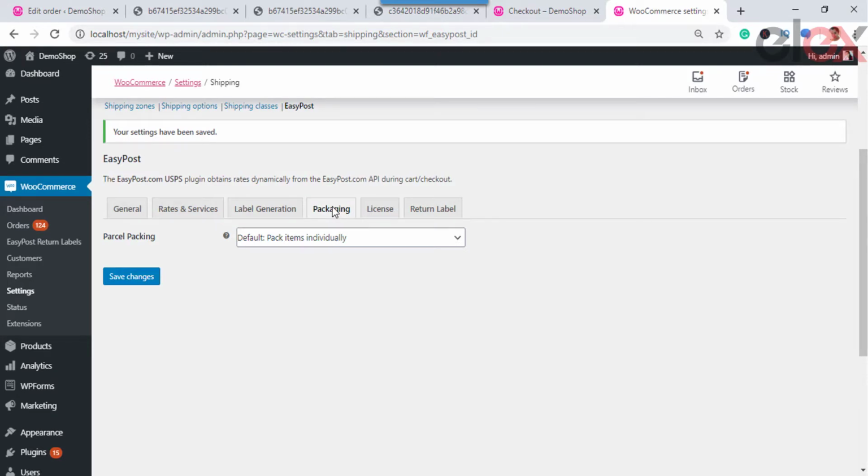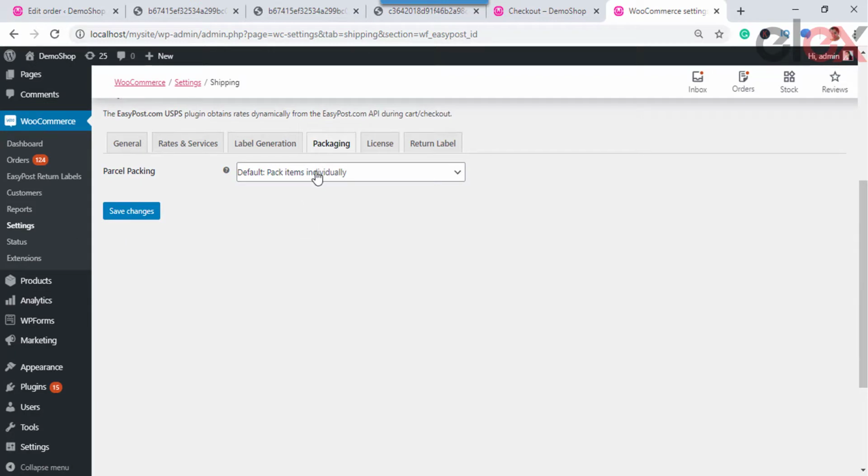Our WooCommerce EasyPost Shipping plugin provides 3 methods for parcel packaging. They are: pack items individually. In this option, each item in the cart is packed separately. Total shipping cost is calculated by adding the shipping cost for each item. This option is selected by default.